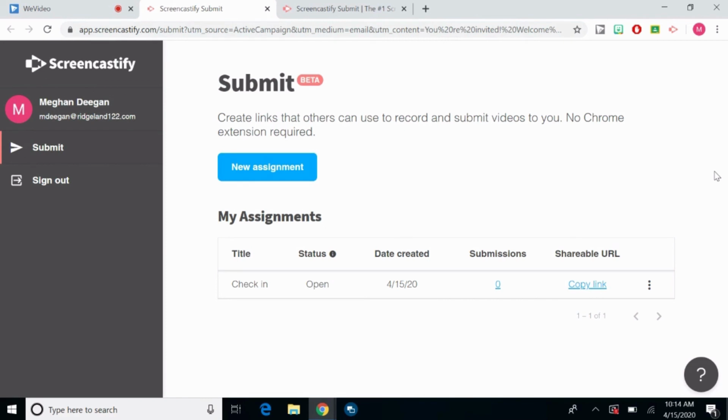Throughout this video series, we've walked through how to sign in to Screencastify and add a Screencastify extension to Chrome, how to make a recording, how to edit a recording, and how to use Screencastify Submit. Hopefully this helps you get started if Screencastify is something you're interested in.